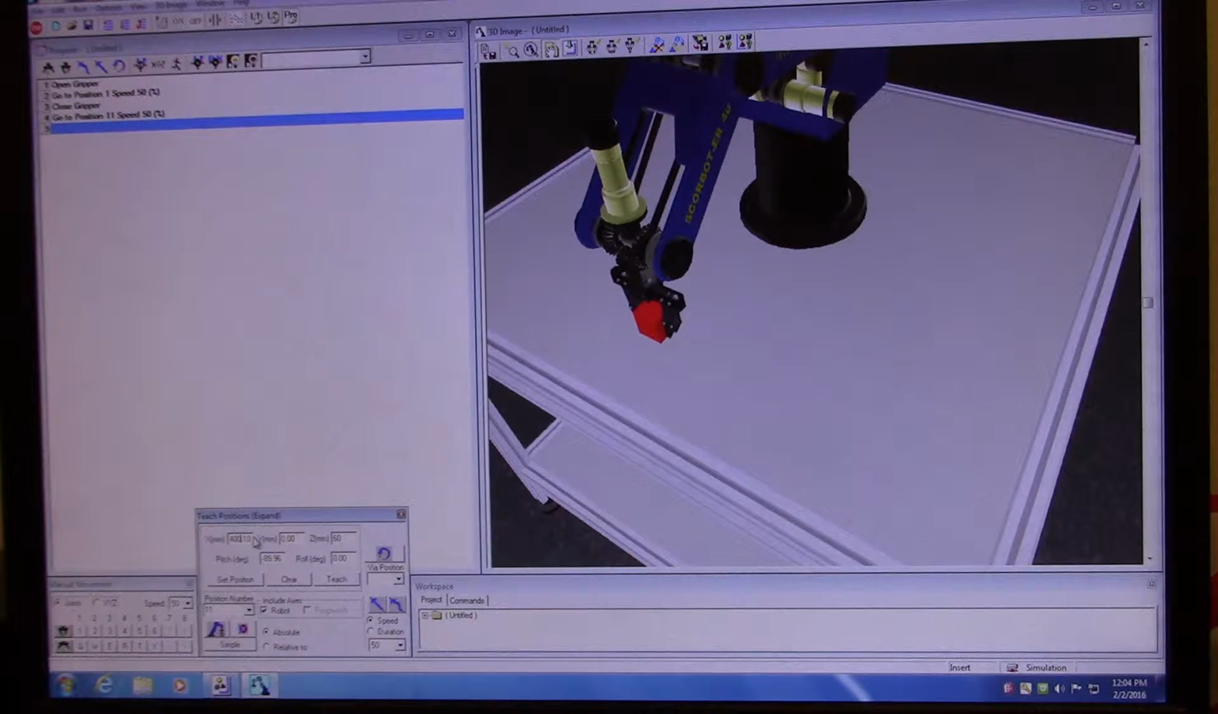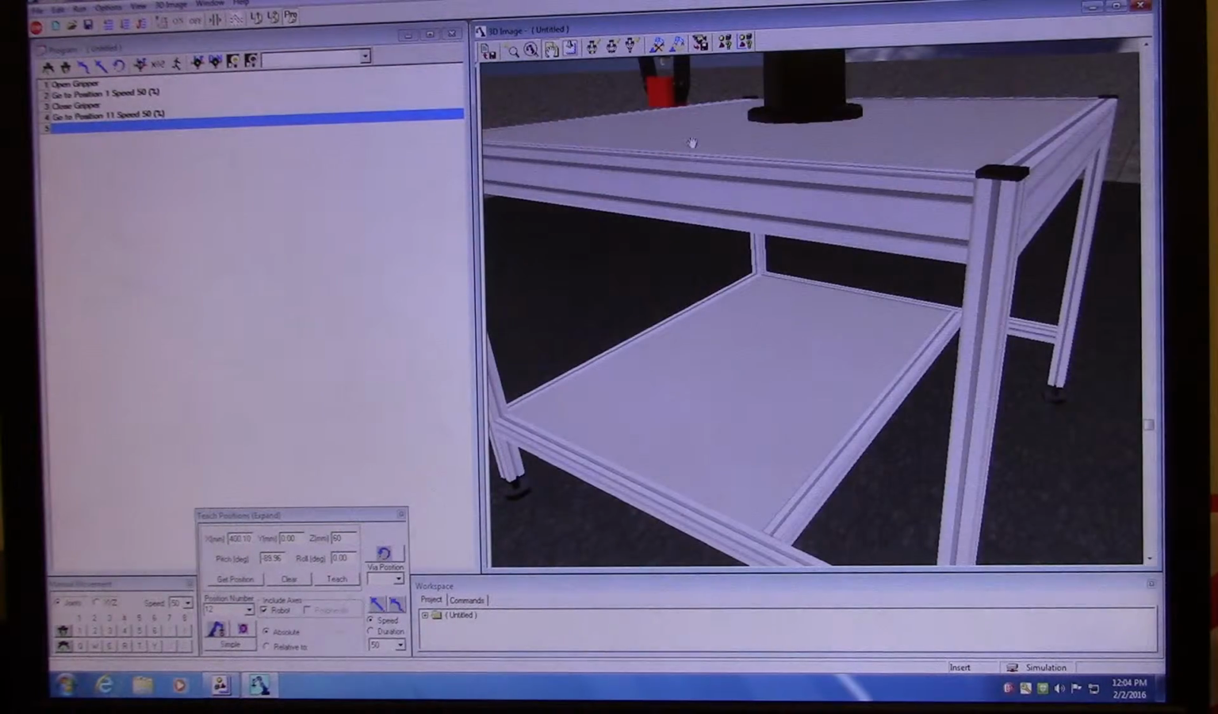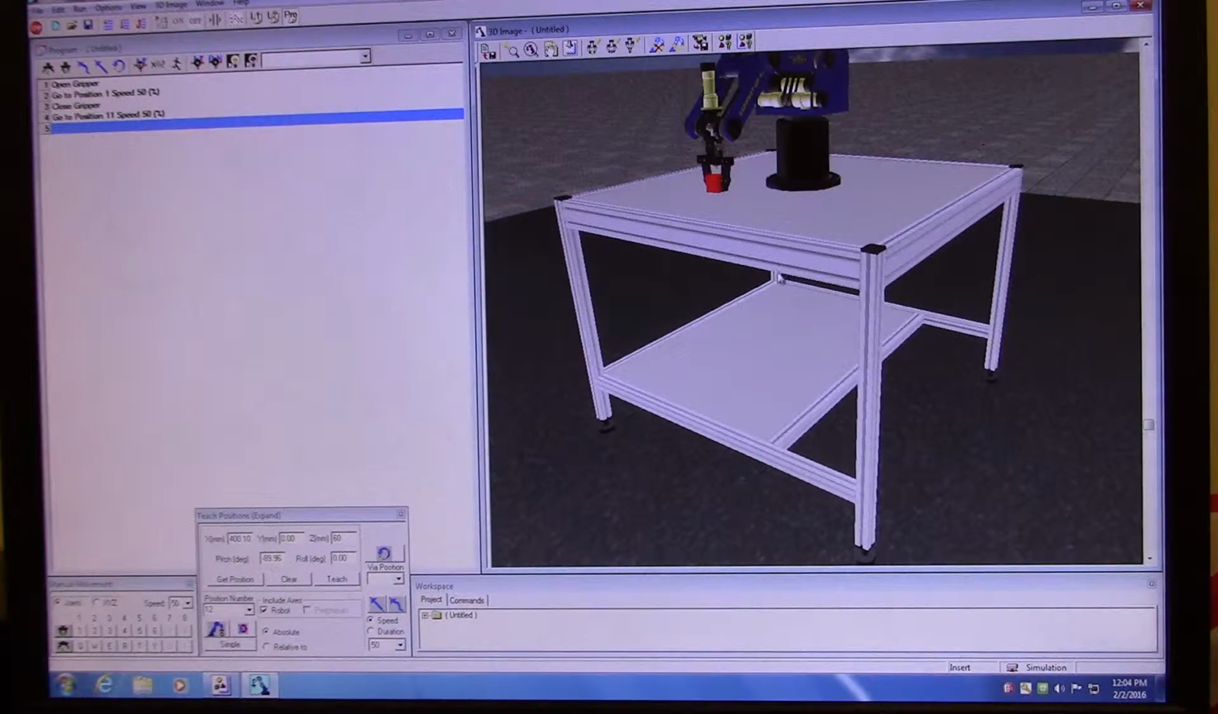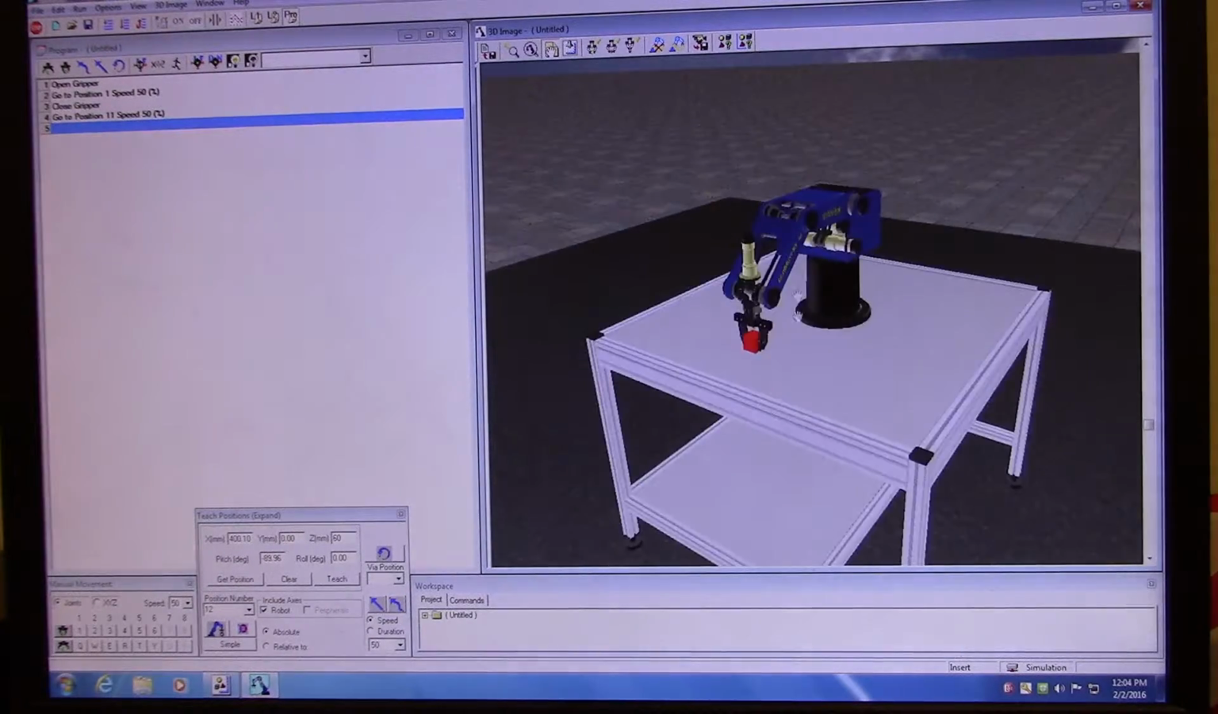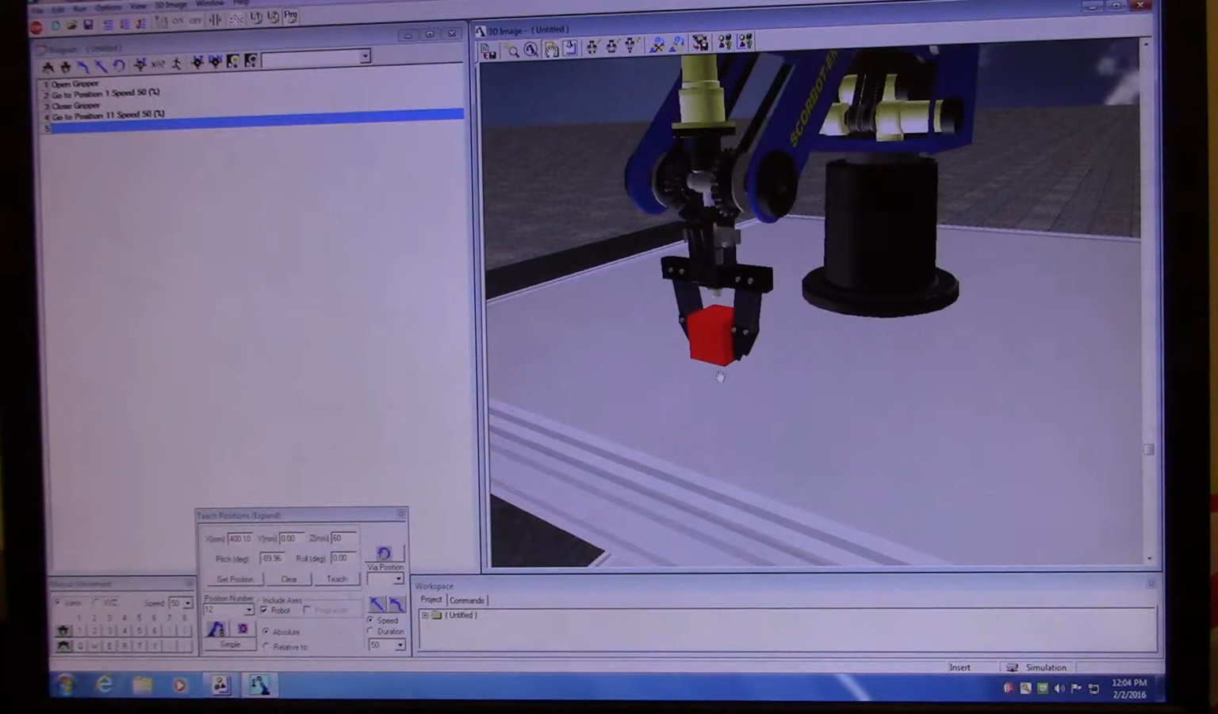To move back towards the robot, I'm going to change my X value. We're going to name a new position. We're going to call it 12 because we're making a new position, and I will record that position. We want to keep it the same Z level, so we're going to keep above the surface of the table, but we're going to move back towards the robot.